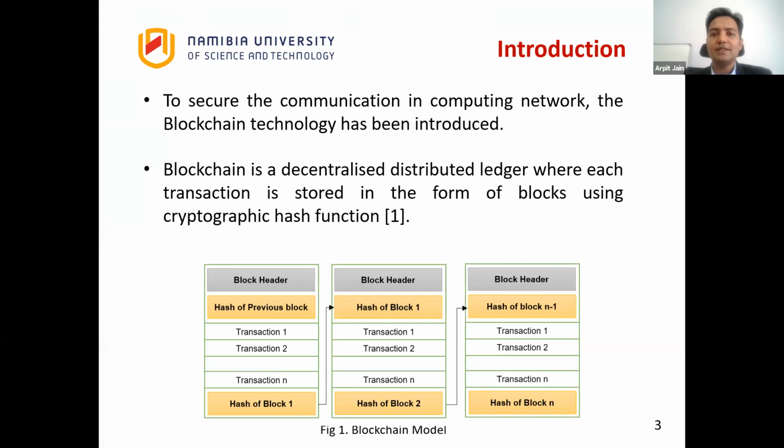Blockchain technology is a decentralized distributed ledger where each transaction is stored in the form of blocks using a cryptographic hash function. As you can see in the diagram, the block consists of a block header, the hash of the previous block, multiple transactions done on that, and the hash of its own, which can be connected to another block, and this is how the chain of blocks builds up.